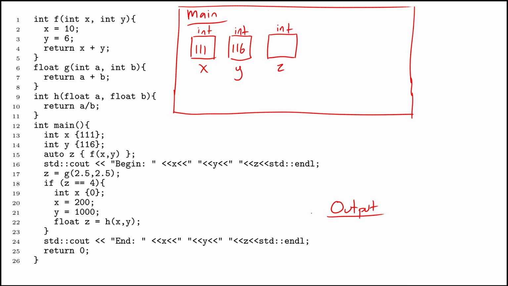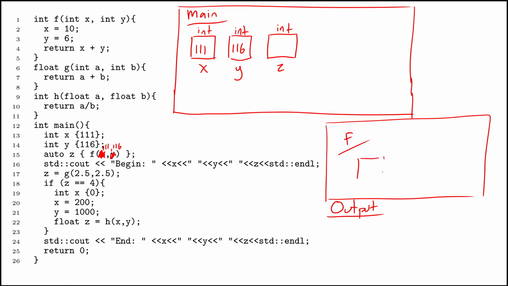Okay, but I guess I need its value too. So there's my function call. I have to execute that to figure out the initial value of z. So f of x y, well, in this case, the value of x is 111, and the value of y is 116. So I'm going to add f to my diagram. There we go. And f comes in with two arguments. Of course, they're called x and y. And we'll notice, so 111 got assigned to x, 116 got assigned to y. So there's 111 and there's 116. And now I'm ready to begin executing f. So I've got all my variables for f set up. And so I can begin executing f on line number 2.